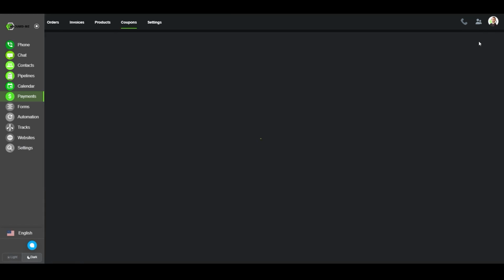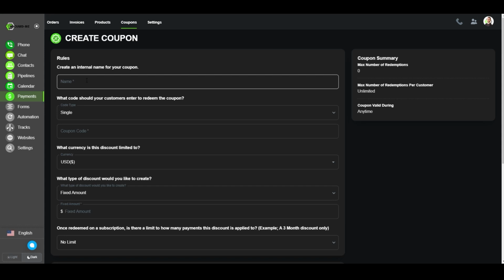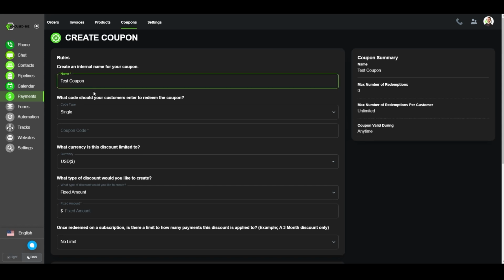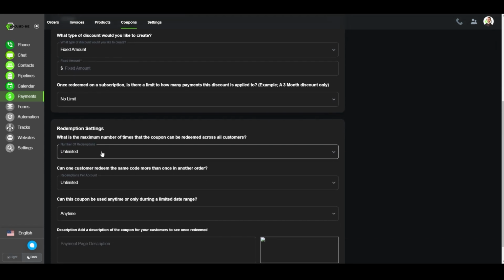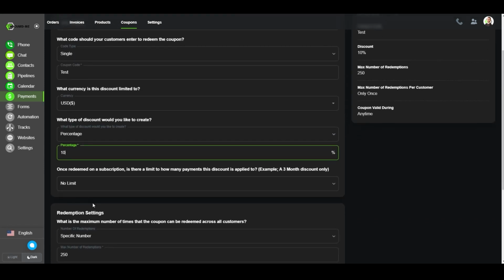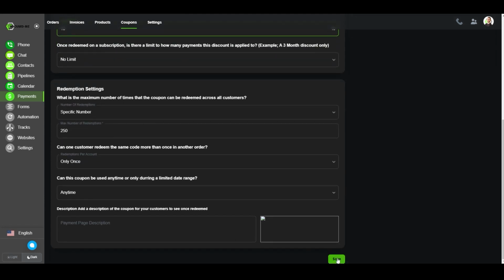We're going to create our own custom coupon. We're going to give it a name. We're going to create what type of coupon this is going to be. Is it a fixed amount? Is it based on a percentage? Are we going to create a limit on this? Can someone buy multiples of these? So you have a lot of customization options to offer specials and promotions for your clients.